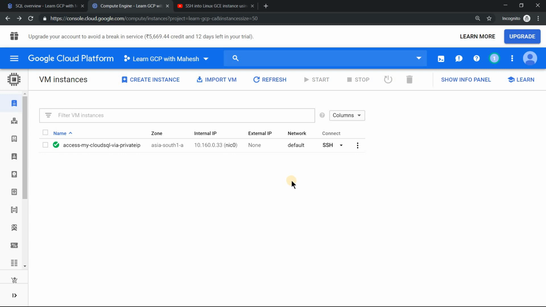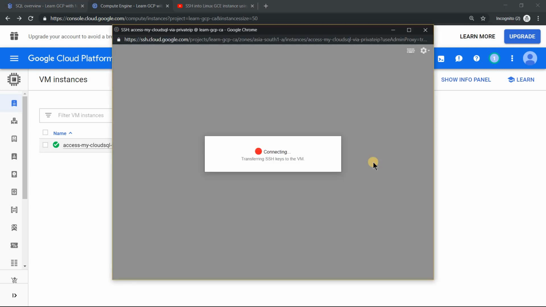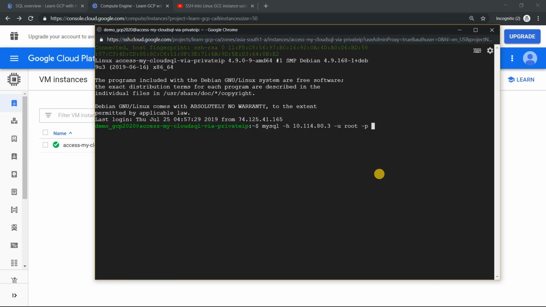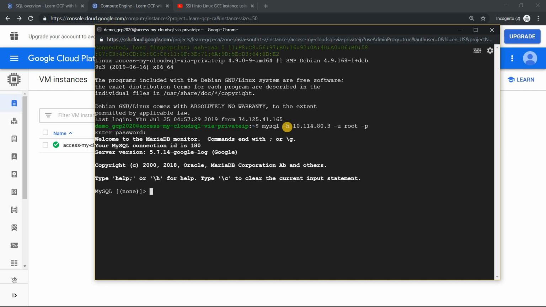There's a tunneling option which is happening behind the scenes. So you can just SSH and it will still work. So you can just click SSH. I have SSH'd into that machine, and if you connect using the MySQL client, since the client is already installed, and how to install it I have shown in the previous video itself. Now let's try to connect, and demo was the password and we are successfully connected. So this should be very straightforward.